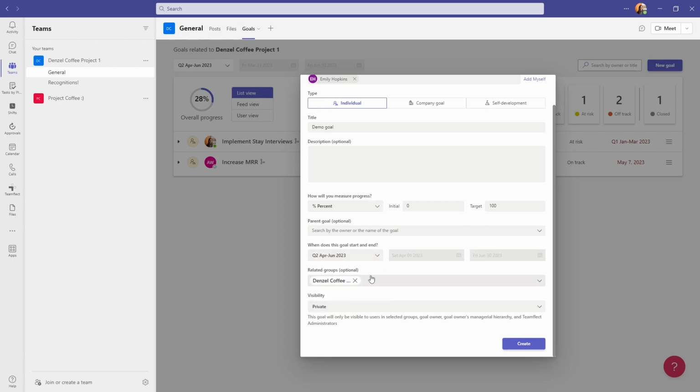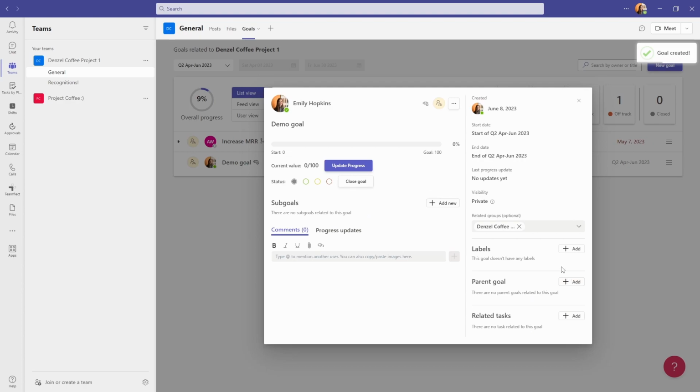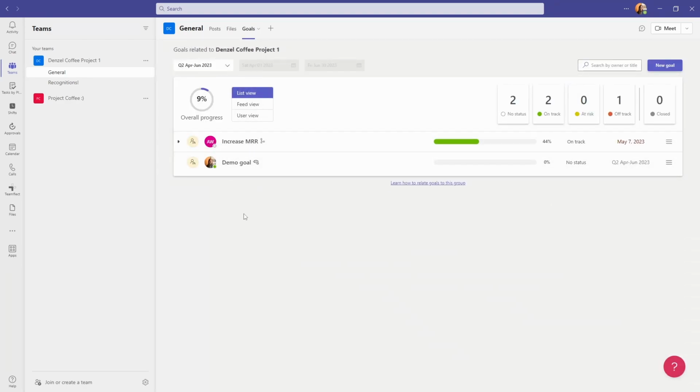So I can go ahead, let's say this is going to be a quarter 2 goal, because that's the quarter that I have highlighted up here. And I'm just going to say create. My goal is going to be created. You can see that I have my goal here. So that's one way that Teamflect has the context of what's going on in Teams.